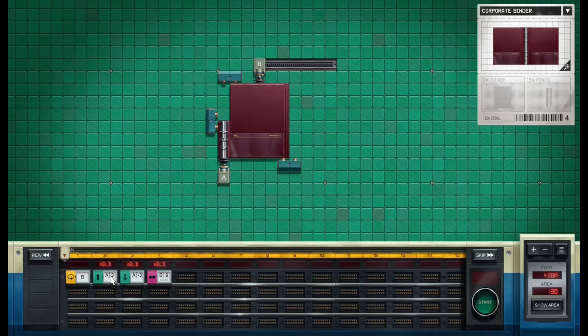Each of these movers, you can see we have the A mover and the B mover, have different actions they can perform. And they'll each perform that action as the slider moves. So in this case, B did a rotate, which flipped the wall of the binder over.